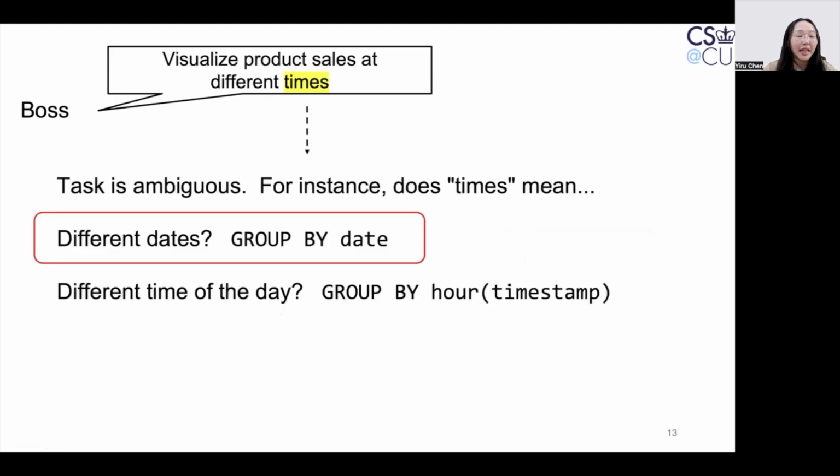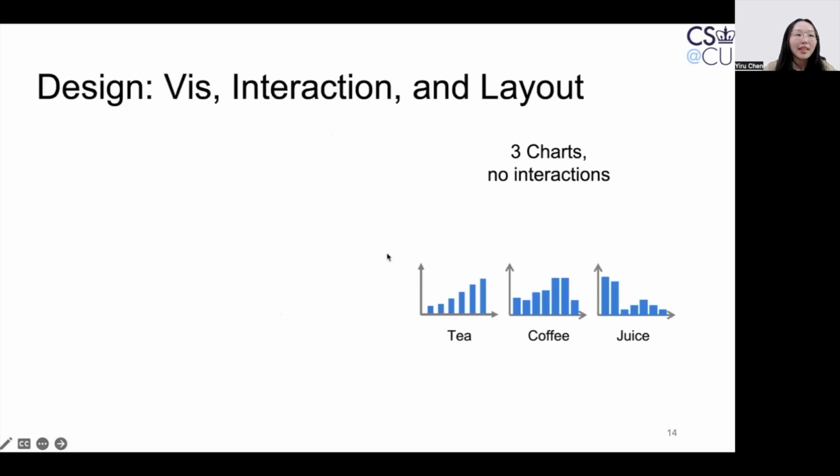But this task is ambiguous. Like, what does time mean? It could be different dates, which can be expressed by group by date. Or it could be different times of the day, which could be expressed by group by hour of the timestamp. Let's say Alice chooses the middle, the group by date instance.